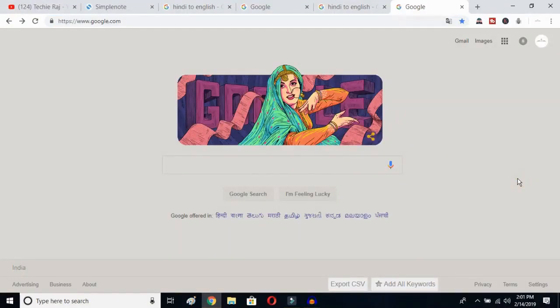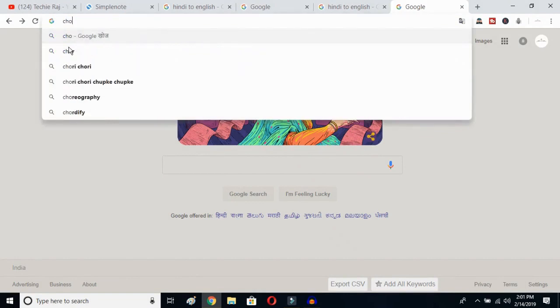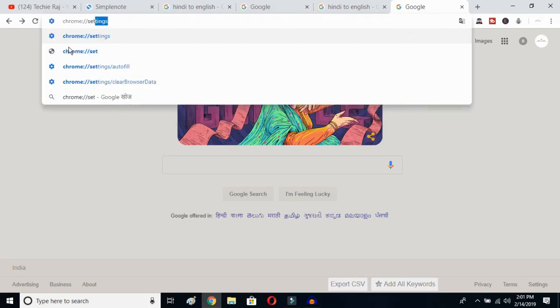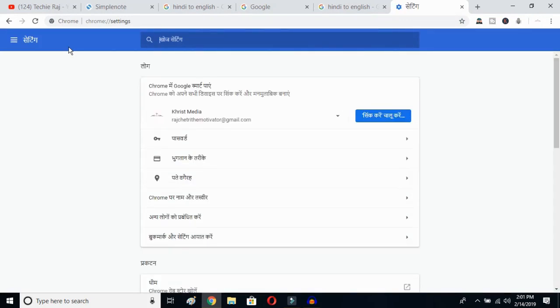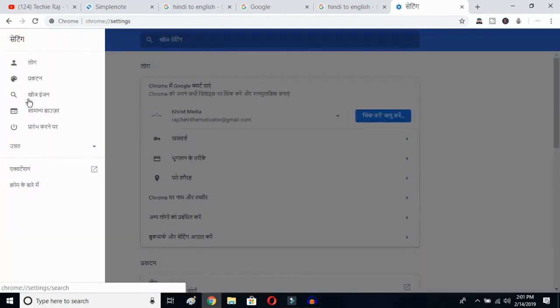So guys, the first thing you have to do is open up your Google Chrome and then click on your search bar and type chrome://settings and then hit enter. Once you hit enter, you will be able to see the sidebar of your Google Chrome. You just click on the sidebar logo here, and then you have to go to the advanced settings.